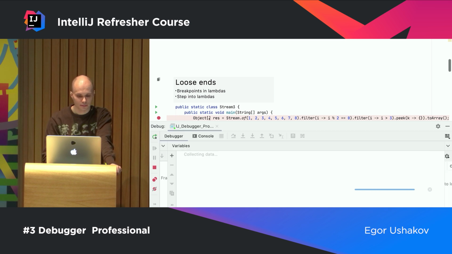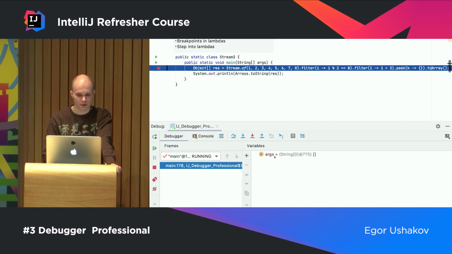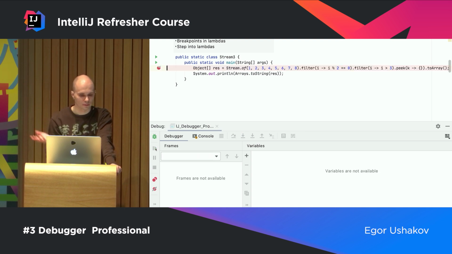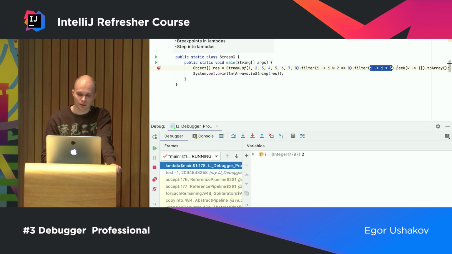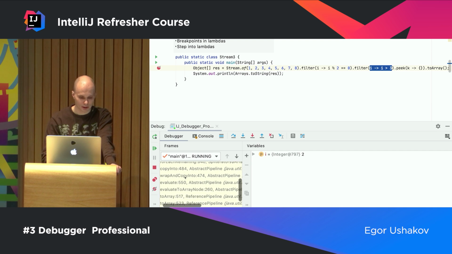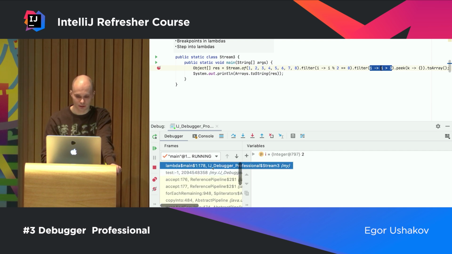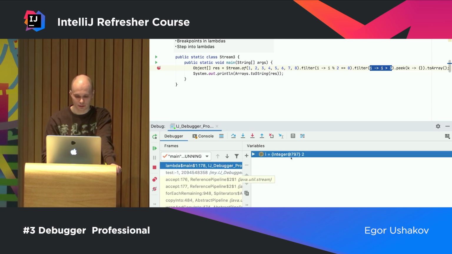This one is a line breakpoint, so we only stop here once when we start the application. If we continue, we will exit the application for sure. And if we stop somewhere inside the lambda, we will really stop on this line, but only when we proceed up to the stream processing. You can see that we enter here with i equals 2, and if we resume it, also 4 and 6 and so on.